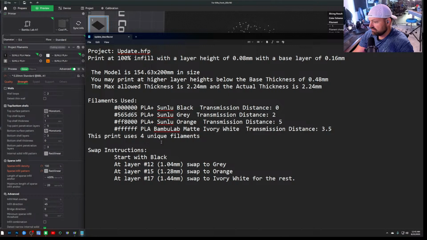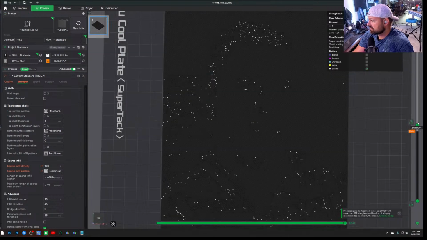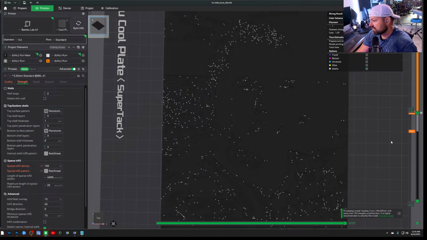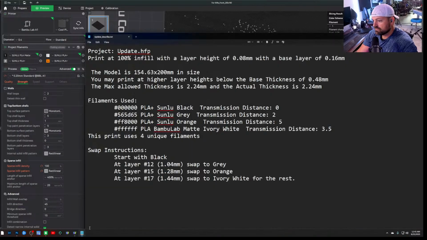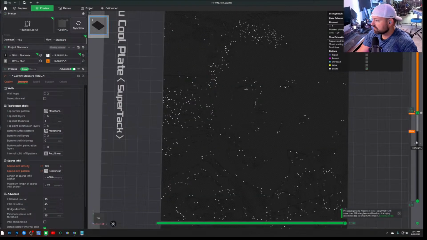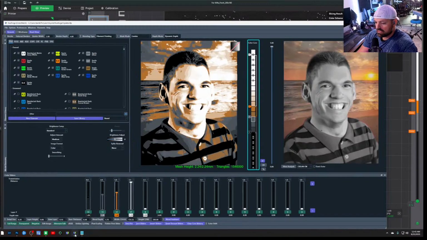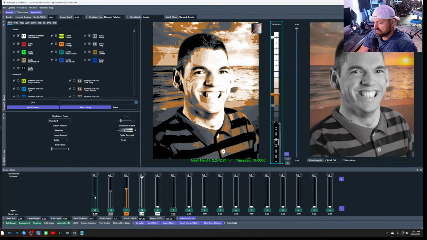At layer 15, we want to swap to orange. We're going to do the same thing. We're going to go up to layer 15 and right click. We're going to change filament and swap to orange. And the last thing we're going to do is go up to layer 17 and swap to ivory white for the rest. So layer 17, we're going to go to white. That's going to do the rest. Yeah, and that should match how we have it here. So we go up to layer 12 with black, 15 with gray, 17 with orange, and then the rest with white. Makes sense to me, right? Makes sense to you guys?